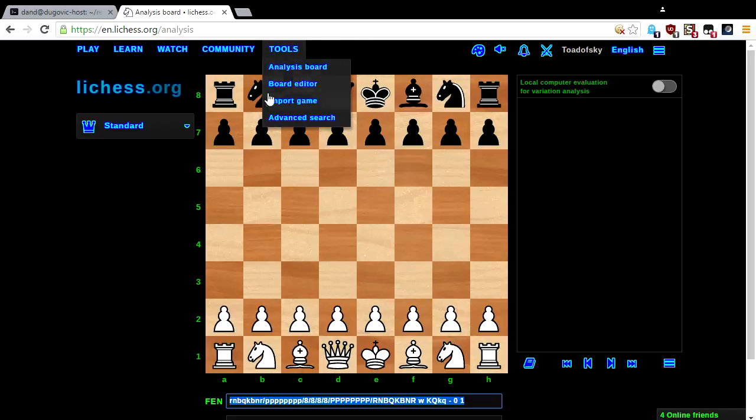So what this says is that black has a rook, and black has a knight, black has a bishop, black has a queen, etc. Black has a pawn, and that's what all these letters here mean. So if you have a chessboard in front of you, and you're reading it top to bottom, left to right, you would read rook, knight, bishop, queen, king, bishop, knight, rook, pawn, pawn, pawn, pawn, pawn, pawn, 8 empty squares, 8 empty squares, 8 empty squares, 8 empty squares, pawn, pawn, pawn, pawn, pawn, pawn, pawn, rook, knight, bishop, queen, king, bishop, knight, rook.